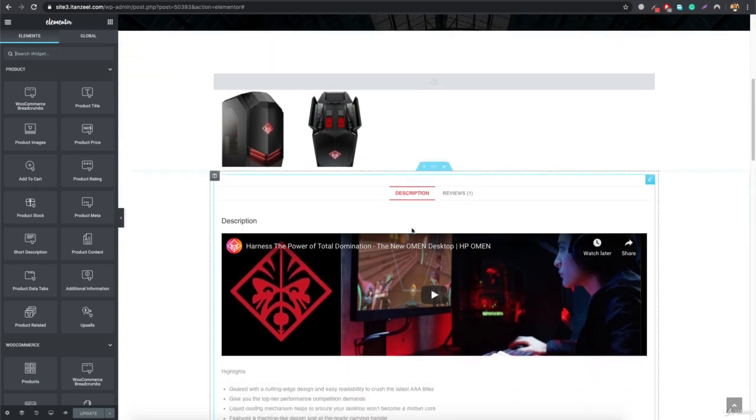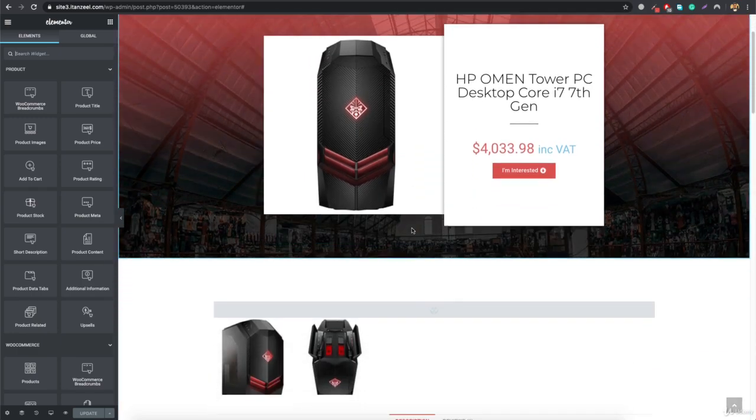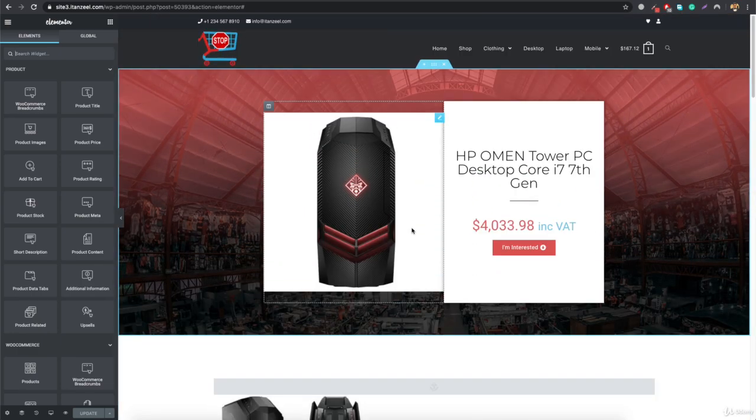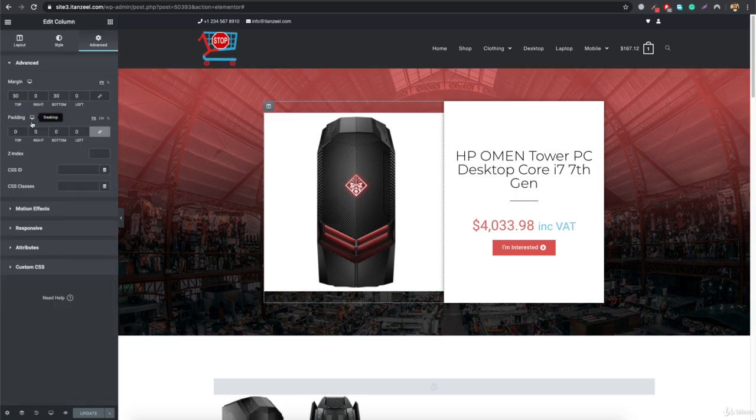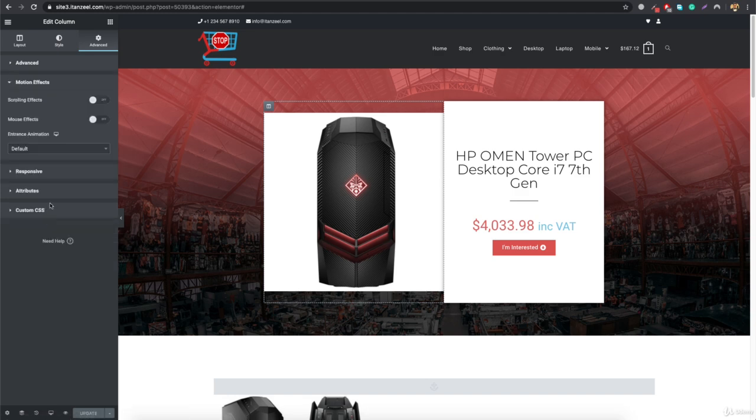Now if I just load my page, you can see nothing is happening, but let's suppose that I want to add some stuff over here so that it looks much better. So what you can do is go to edit column over here, and then go to motion effects. This is the motion effects that you can add to your website, and you can see we've got the scrolling effects and the mouse effects. Mouse effects is really small, so we're going to first look at this and then talk about the scrolling effects.